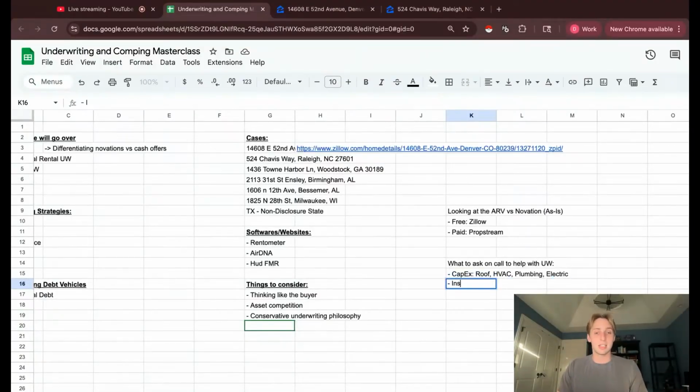And then now we want to get insight on the interior. So we want to ask questions about, hey, what's going on with the bedrooms, the kitchen, the living room? Or if we want to get more specific, we can talk about, hey, how is the flooring? Does it need new paint? You just want to try and ask as many questions as possible on that first call.